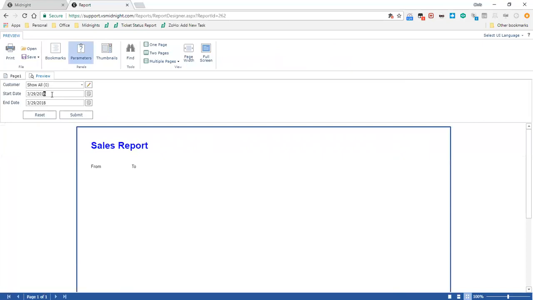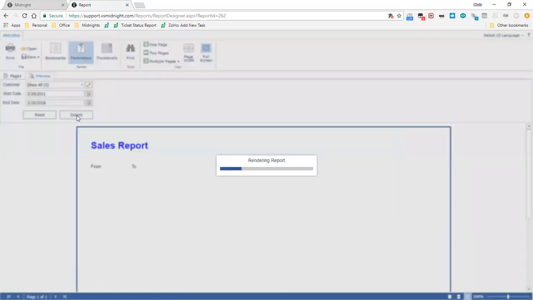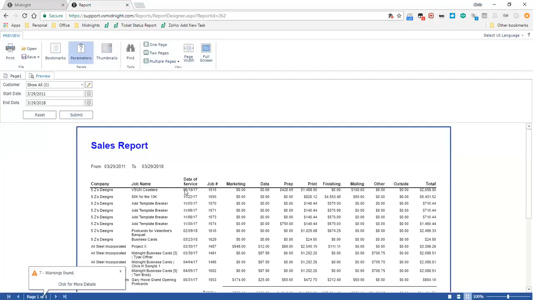Now if we check preview, we'll see that we have different formatting applied because the format controller in the header is modifying the specific type of text that's being brought into the report in the way that we want it to.